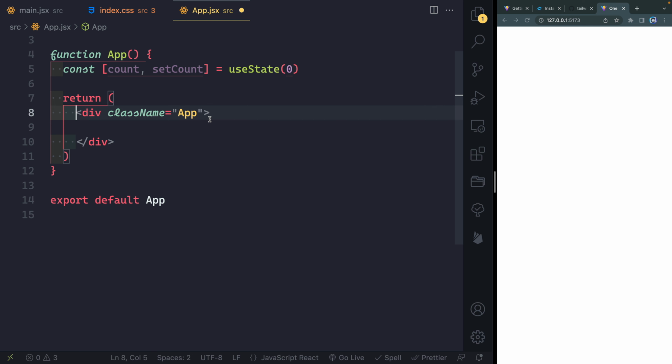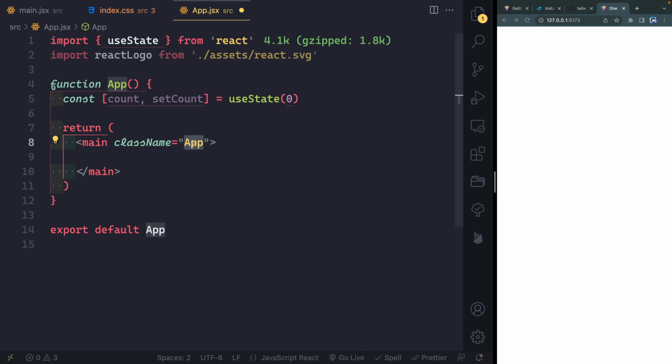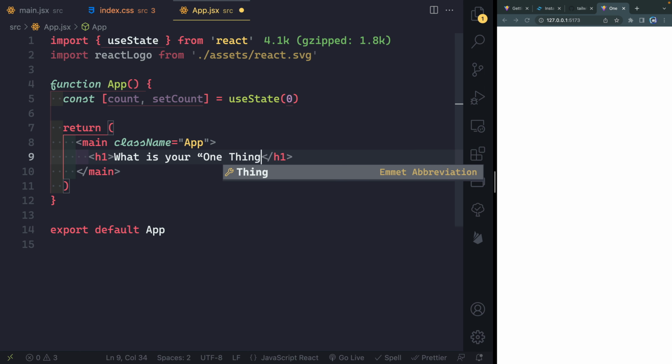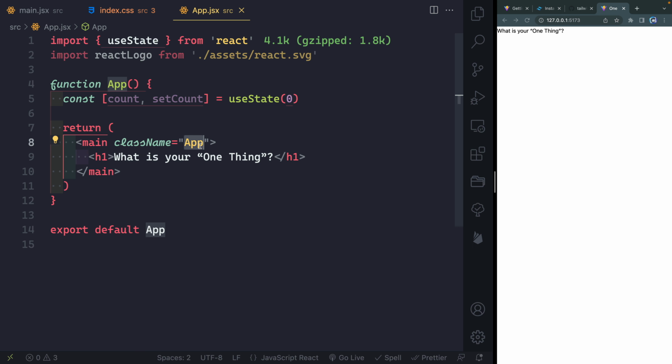First thing I want to do though is come in here and let's go ahead and change this to a main tag. And then let's change this className. We're going to just go ahead and style this as we would. And maybe just to make sure that everything is working, let's put in here, what is your one thing, like that. That way you can see it styled as I go. So in this main app, this is basically going to wrap everything. So I want to set some default things for my background, for my fonts, and all that kind of stuff.